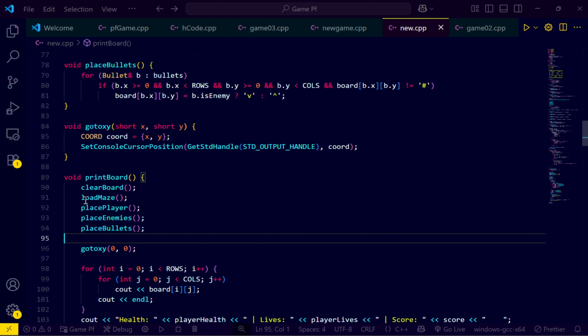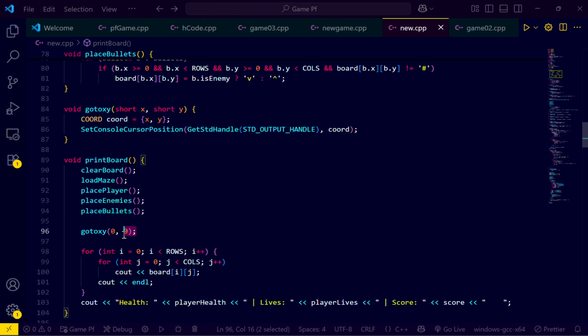Next, we use the void printBoard. In this, clear board clears old objects, while load maze loads the walls back in. Place player puts the player at the current position. Place enemies puts all alive enemies. Place bullets puts all the bullets. And next, goToXY moves the cursor to the top.